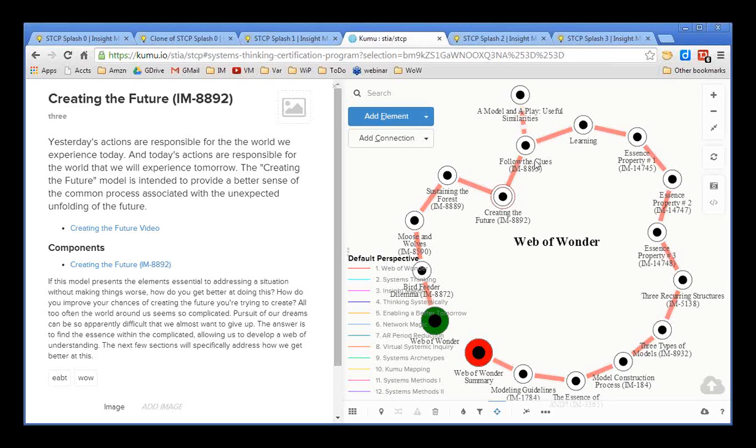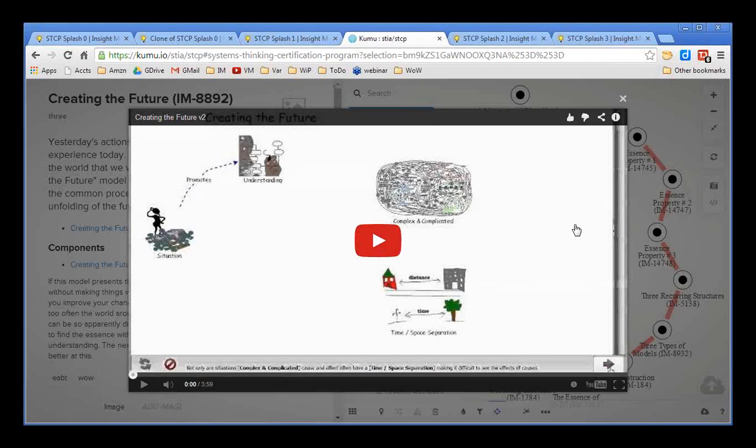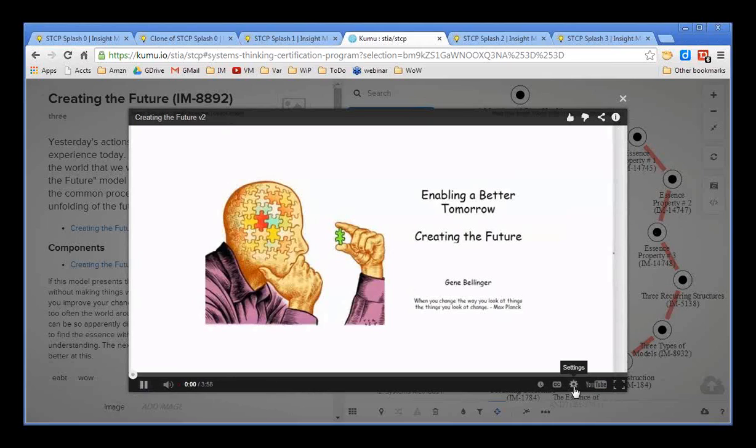For every element that is part of the content for the week, there is a video and a model, or just a model, and all of the videos are now in light boxes so that they show inside of Kumu as opposed to taking you to YouTube. All of the videos are done in HD, so once you start it, if needs be, you can adjust it to get to 720.